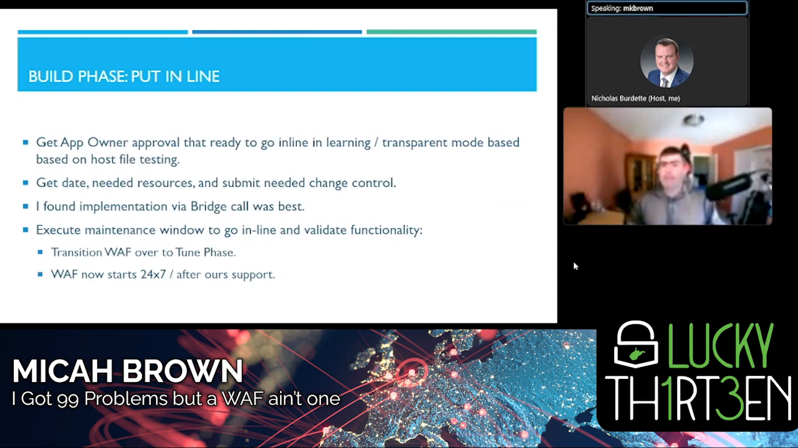At some point, the app owners and the testers are going to say, yeah, everything looks to be good. And that's where we get ready to go in line. Once we get the app owner's approval to go in line in a learning or transparent mode, we'll get a date, we'll get the needed resources, and I would do this by an implementation bridge. In fact, at the end of this presentation, I've got all of that laid out for you. It was a very informal meeting. So I'd open it up about 10 minutes before, 5 minutes before the implementation window. I'd hold a go, no go.